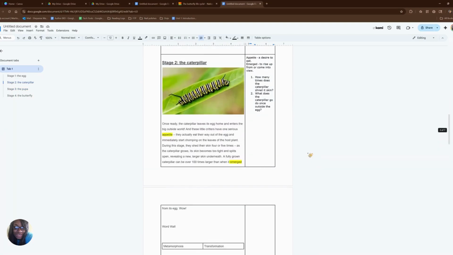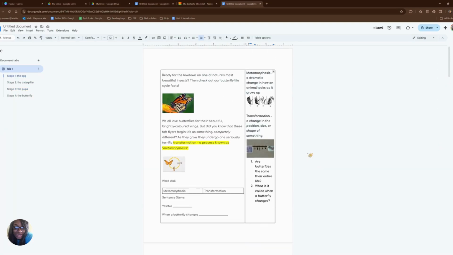One thing that I could suggest, if you want to have a path A and path B, this right here is path B, while path A is without the word wall, without the sentence stems, without the vocabulary, just the questions on this side. So it's just article and question, article and question. You can even do that.